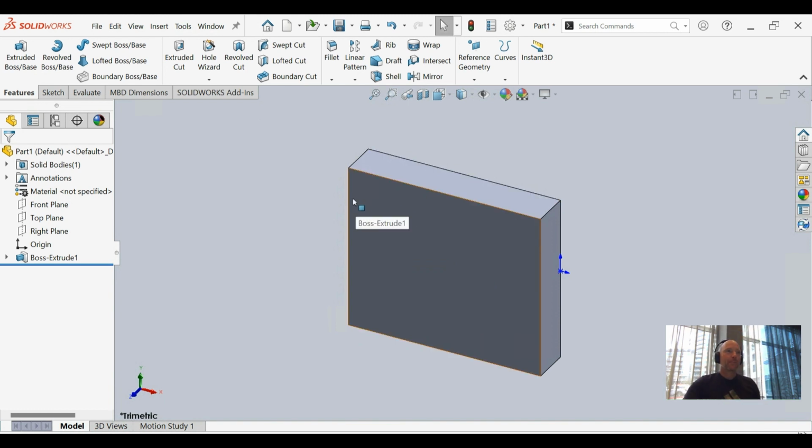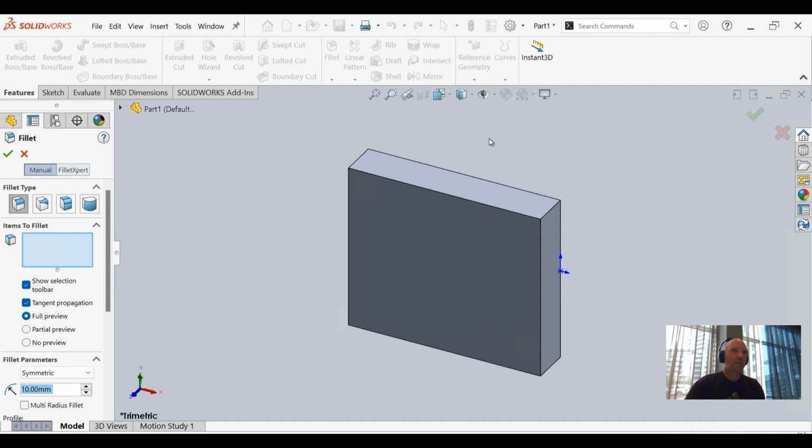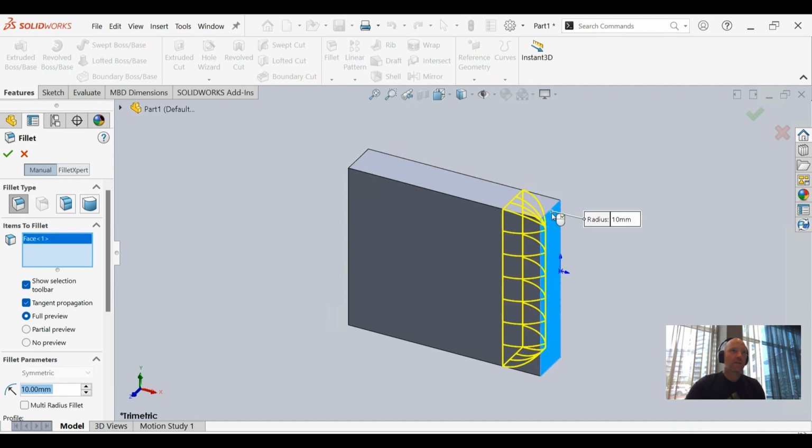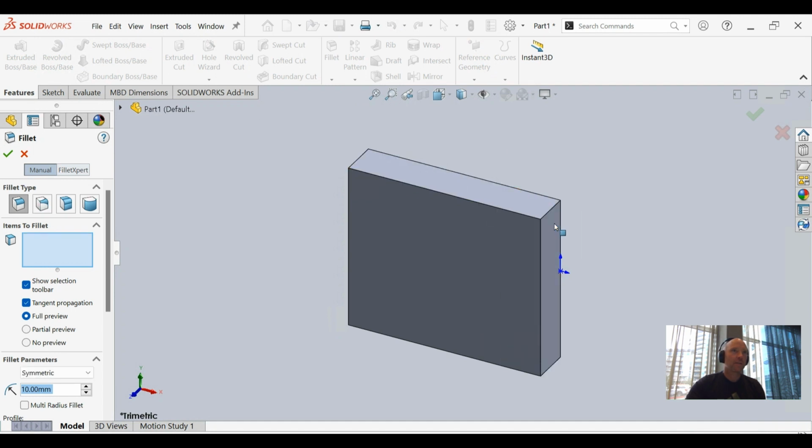Do some fillets. So simple. Click the fillet icon, select the edge. Oops, not the face. Unselect the face. Select the edge. Set the radius.